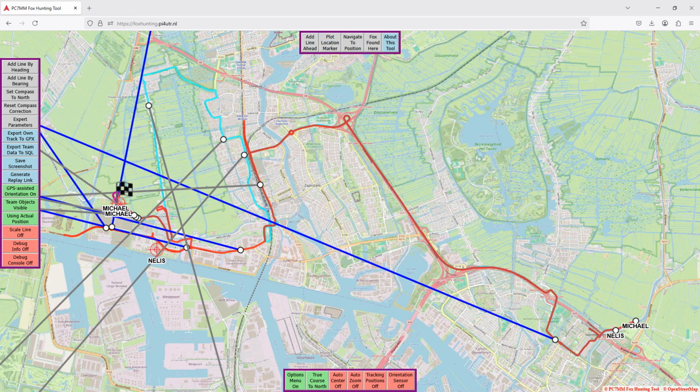First of all, we can export the track to a GPX file, which we can import and replay in any of the available GPX file readers. I will show you how that works. So I click the button Export Own Track to GPX, and own means that it's only the track of the person that is logged on, which is Michael at this moment. So I press the button.